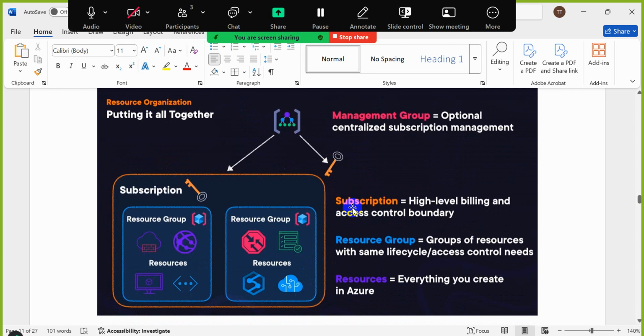Resource organization, okay, putting it all together. You see here how it is. You understand the resource: everything you create in Azure. You have a resource group, multiple resources grouped together with the same life cycle and access control needs. Everything you put there. Then to manage this you have a subscription, with high-level billing and access control, which you can say is a billing boundary. And how do you manage multiple subscriptions? Using the management group, an optional centralized subscription management group. Clear?